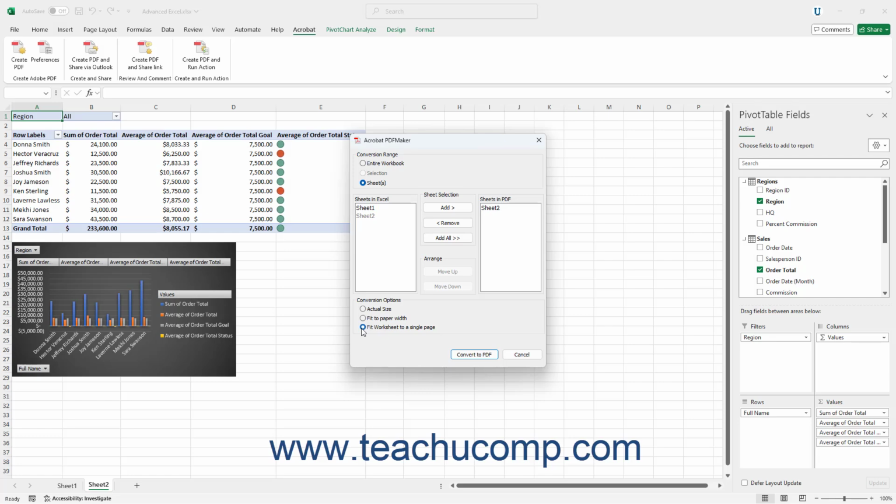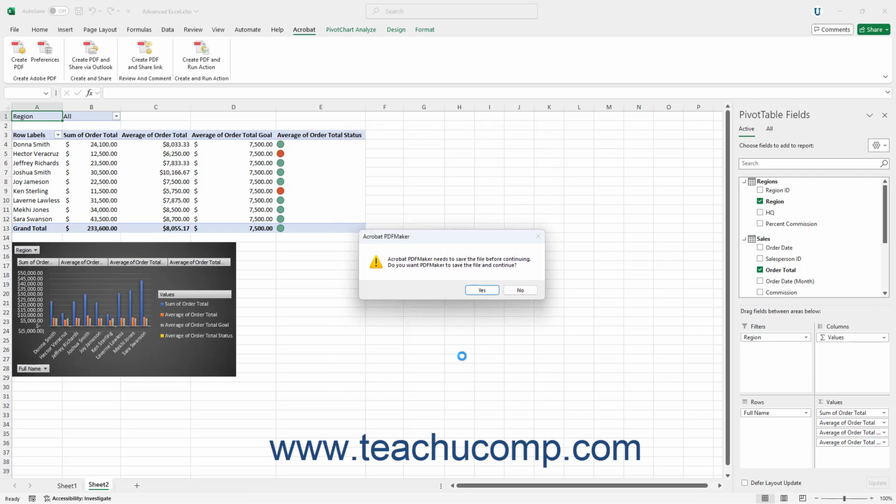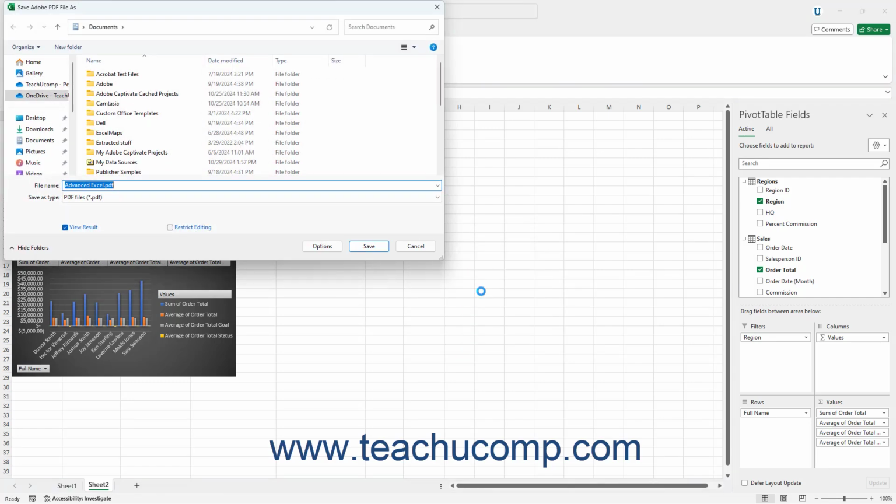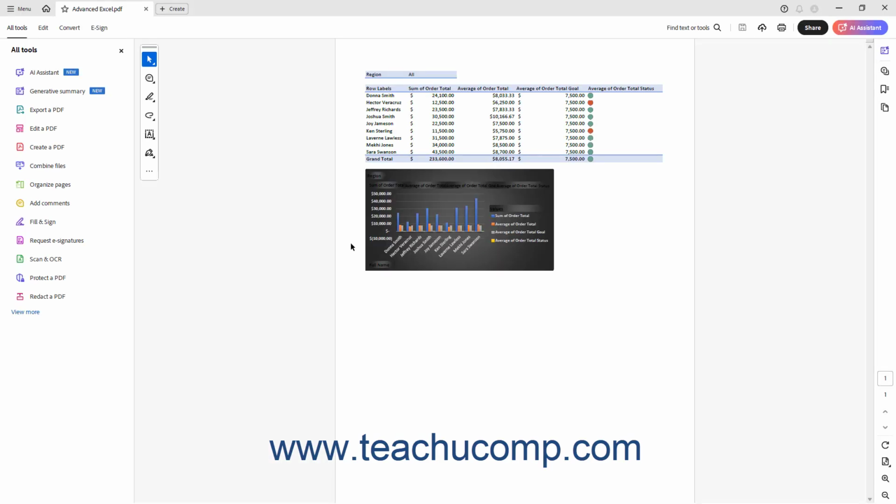To finish and convert the selected Excel content, click the Convert to PDF button to then launch the Save Adobe PDF File As dialog box. As when converting PDFs in PowerPoint and Word, then use this dialog box to select the folder into which to save the resultant PDF and enter its name into the file name field. Then click the Save button to finish and save the PDF.